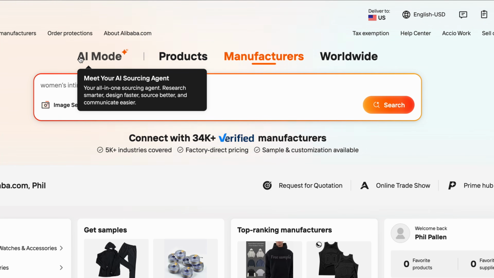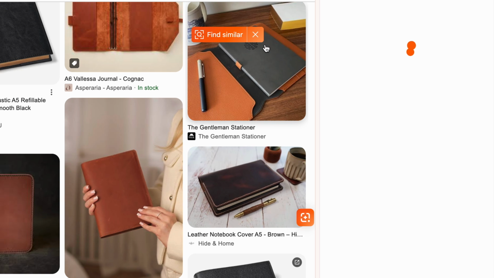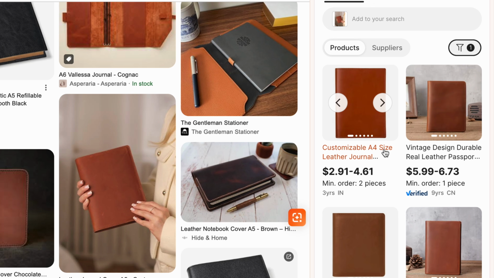So we're looking at 2 AI features today, AI Mode and Alibaba Lens. Both are free to use and both solve real problems for small business owners who want to source products without a massive budget or an existing supplier network. So let's get into it.